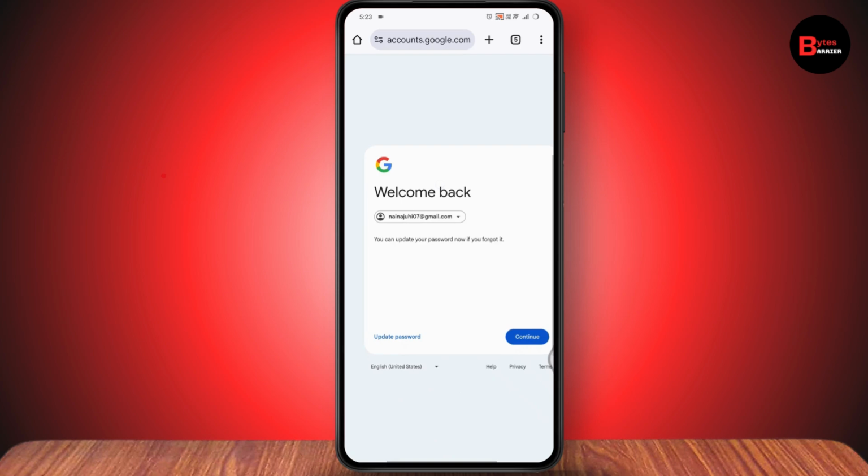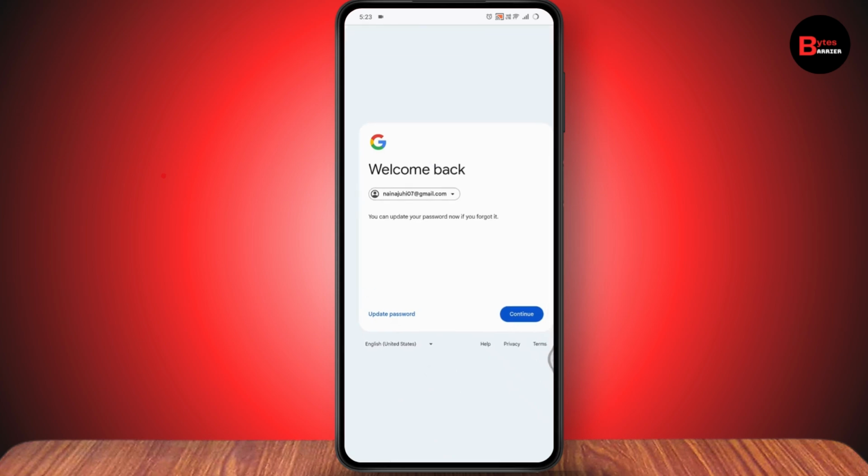You can either update your password or you can just simply tap on continue and you'll be logged into your account. So that's how you can recover your deleted Gmail account.